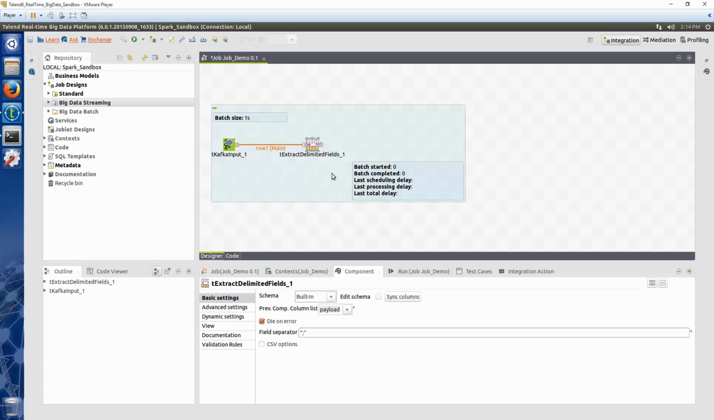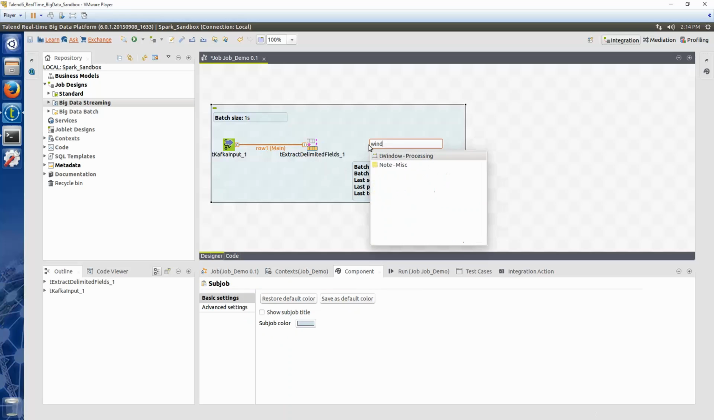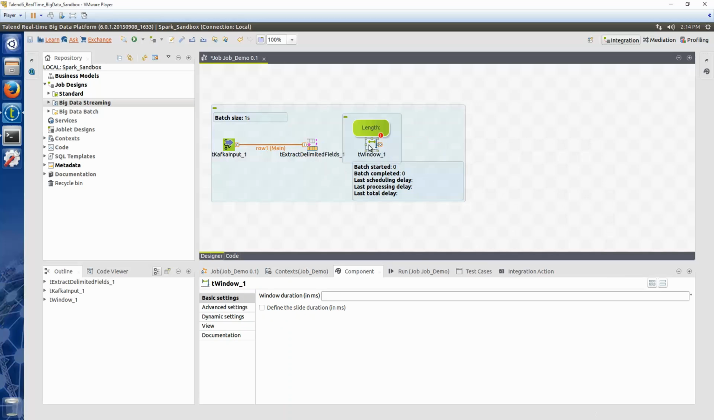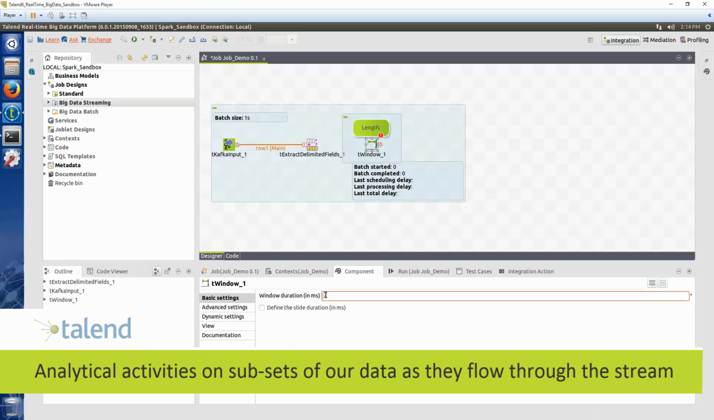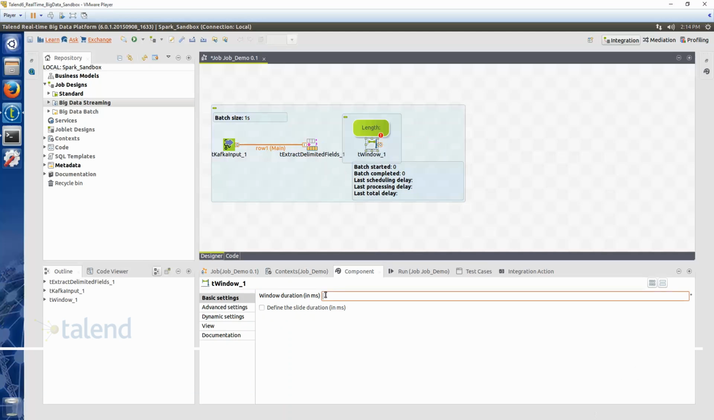The next thing we want to do is add a windowing function. We will add a tWindow component to allow us to batch our results into smaller segments as it goes through this flow. This way, we can do analytical activities on subsets of our data as they flow through the stream. We will set the tWindow duration to 2000 milliseconds, which is 2 seconds.